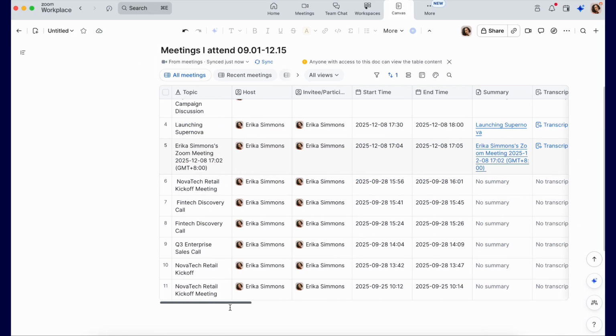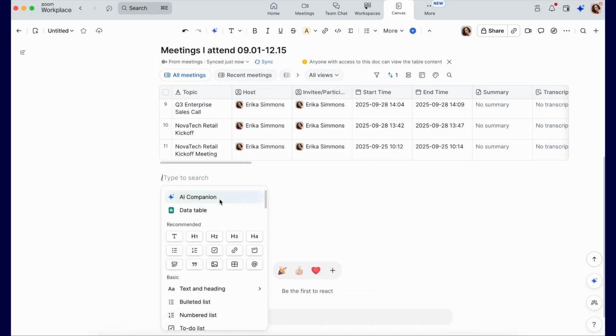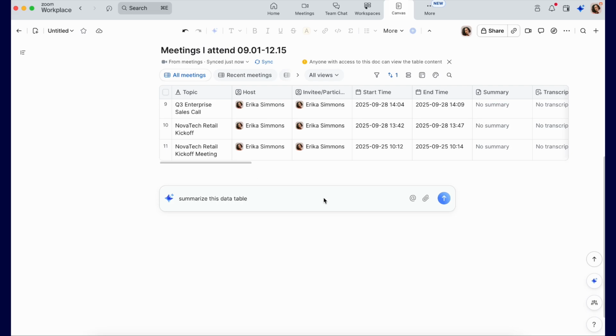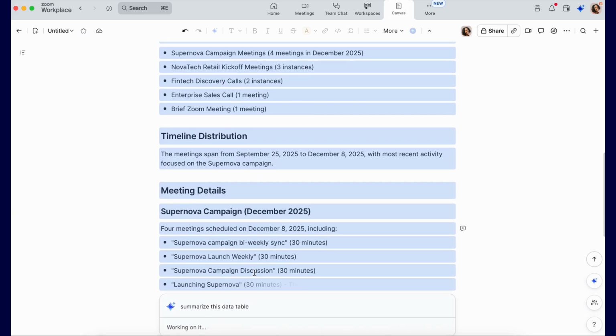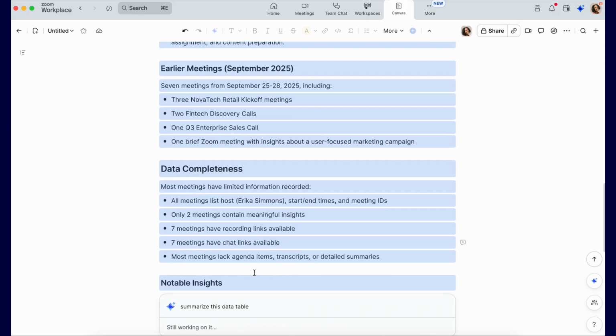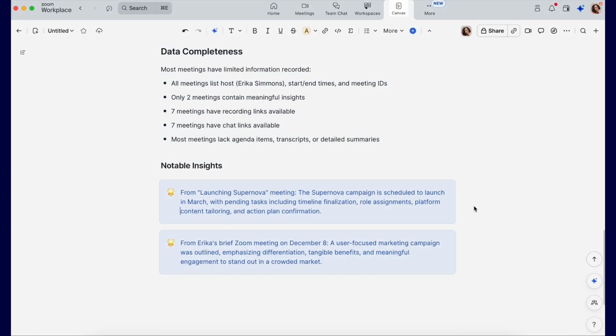And if you want a higher-level view of the entire table, just use AI Companion to summarize the meetings or generate a report based on the table data. So instead of digging through individual meetings, you can quickly turn meeting data into structured insights.